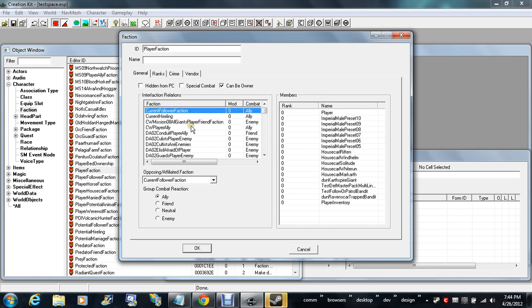Can be owner, current follower faction, current hireling. It's interesting you can own all these interfaction relations. This depends on like how your player sees other people, or other factions anyway. Player enemy special combat, it's an enemy, go figure. This is how you set up who's going to fight who. You set up their factions, and the factions fight against each other. It's not set at an NPC level, it's set at a faction level. So you want to make sure that your NPCs have the correct factions so they will beat up each other if you create new ones.